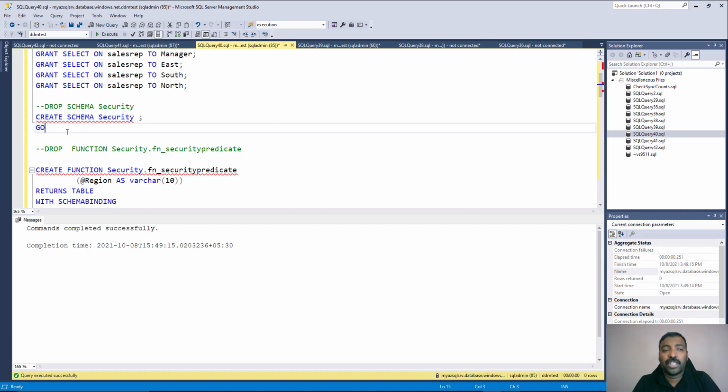So let's create the new schema security where we are going to place all our RLS related objects that we are going to create so as to restrict the row level data. So now we have created the new schema, and the next main step for implementing RLS is to define a table valued function.